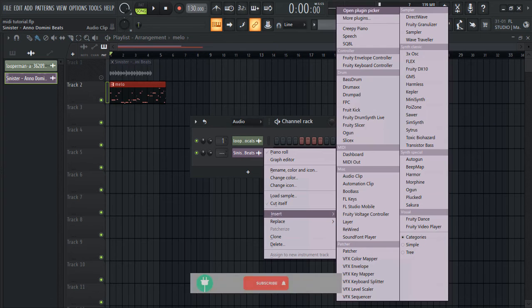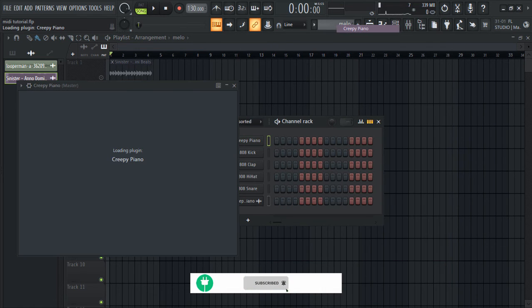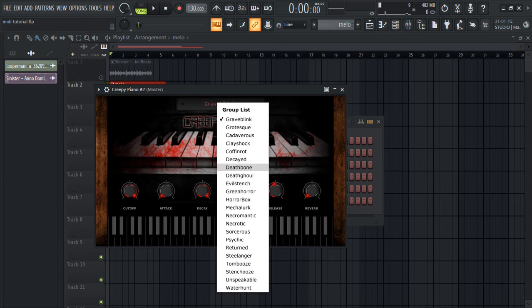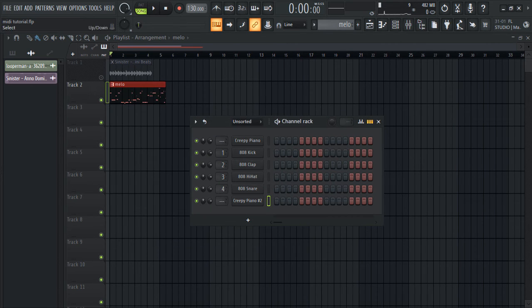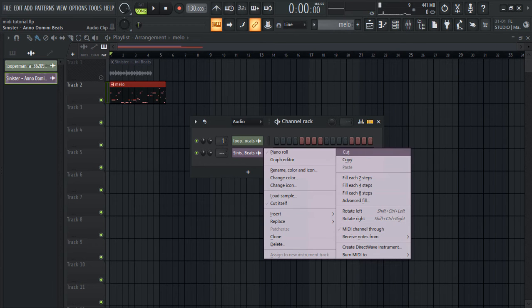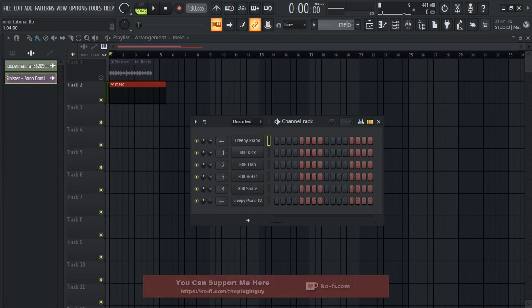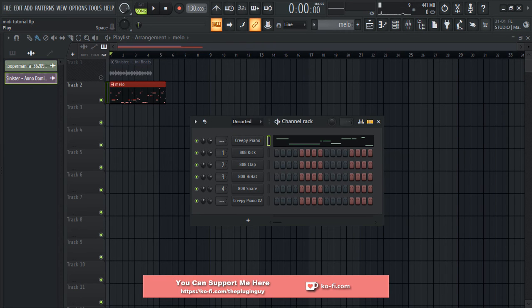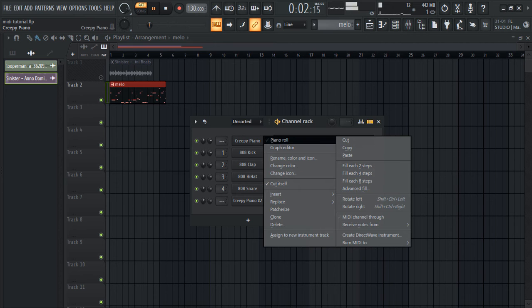We can just click on insert, click on any plugin that you like, and click on any preset that you want. You can basically do anything with it. And go to audio, click on here, cut. I'm gonna cut this and go to unsorted and click on paste, and right here we have it. Now let's have a listen to it now.